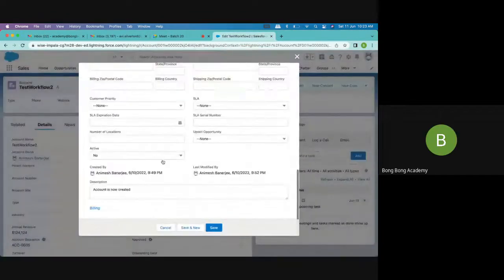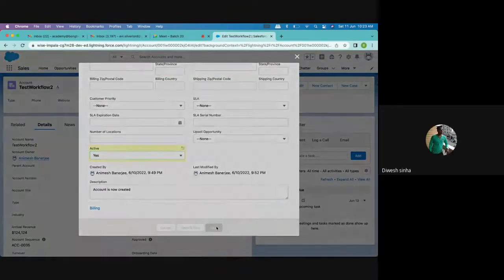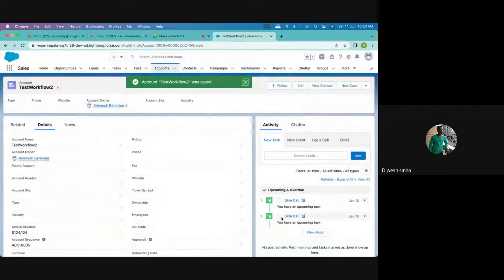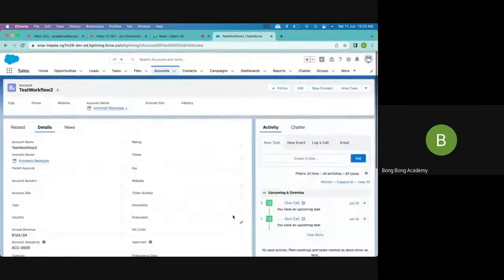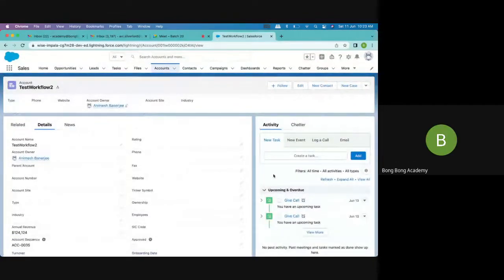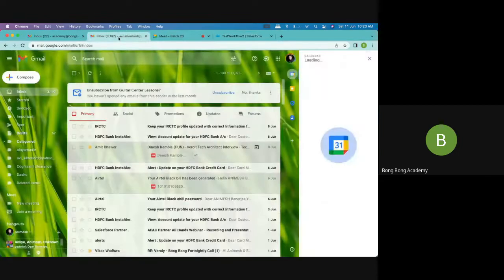I will again change this to yes. Will it fire or not? Yes, it will fire, because the criteria again match. This time I am making changes to match the criteria. That's why it will fire.